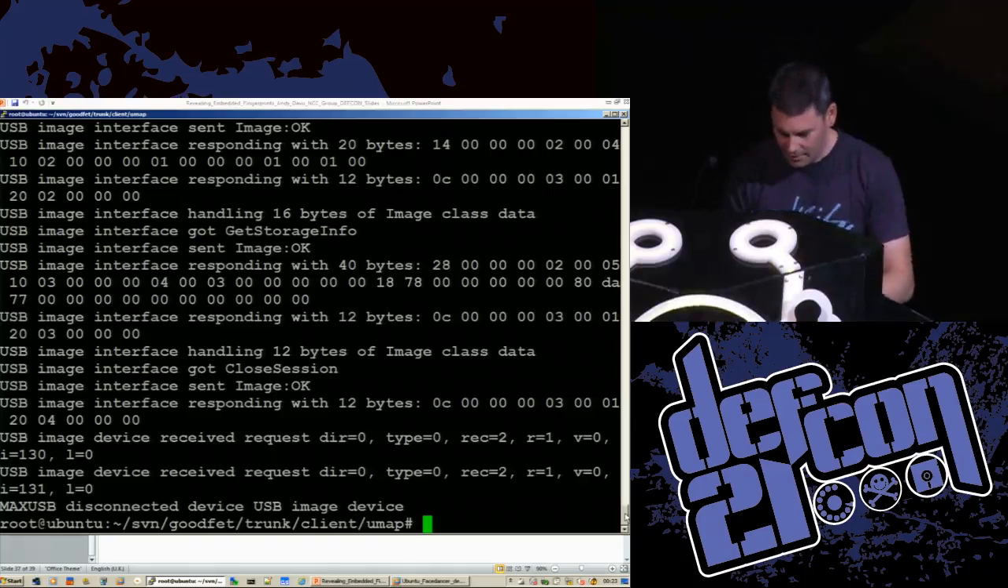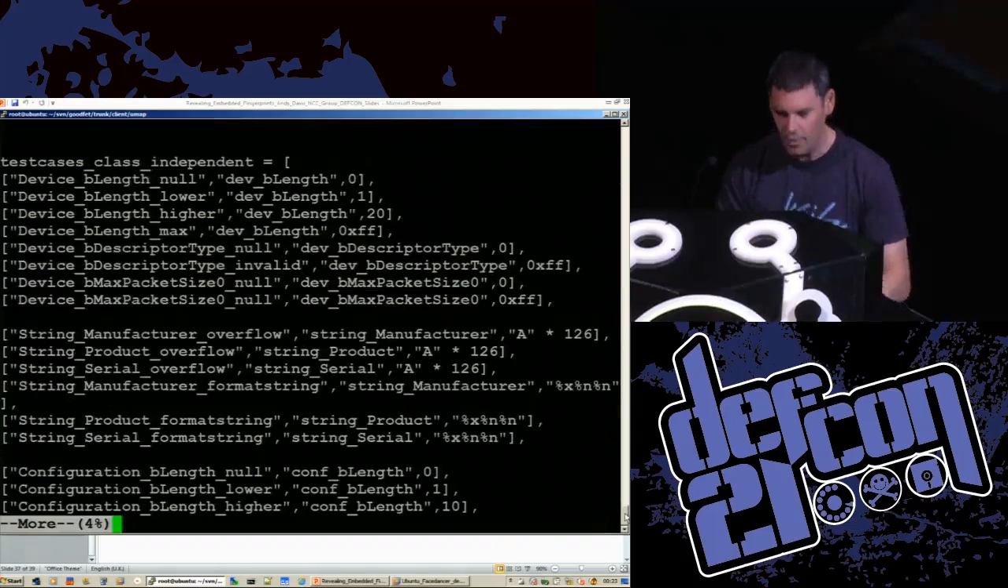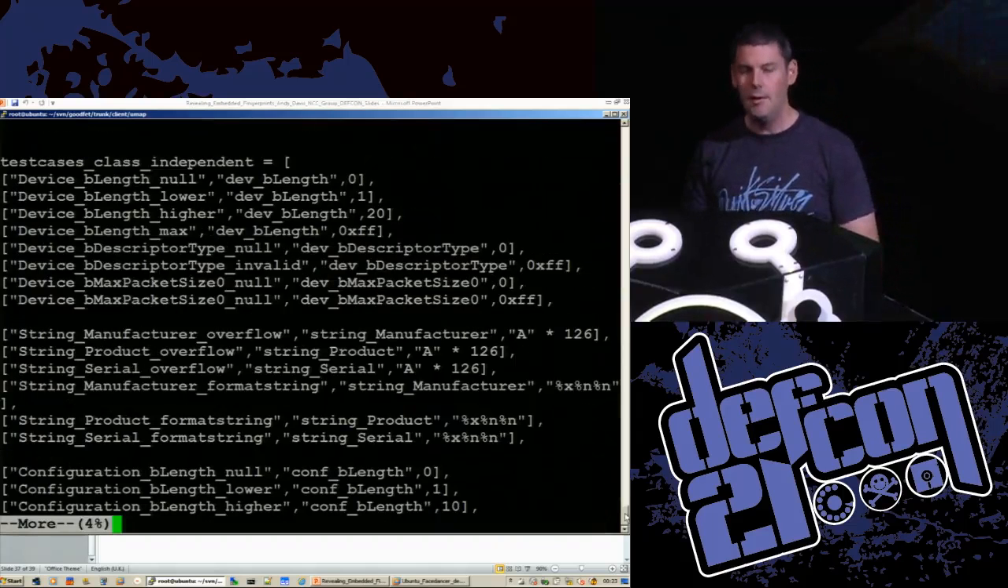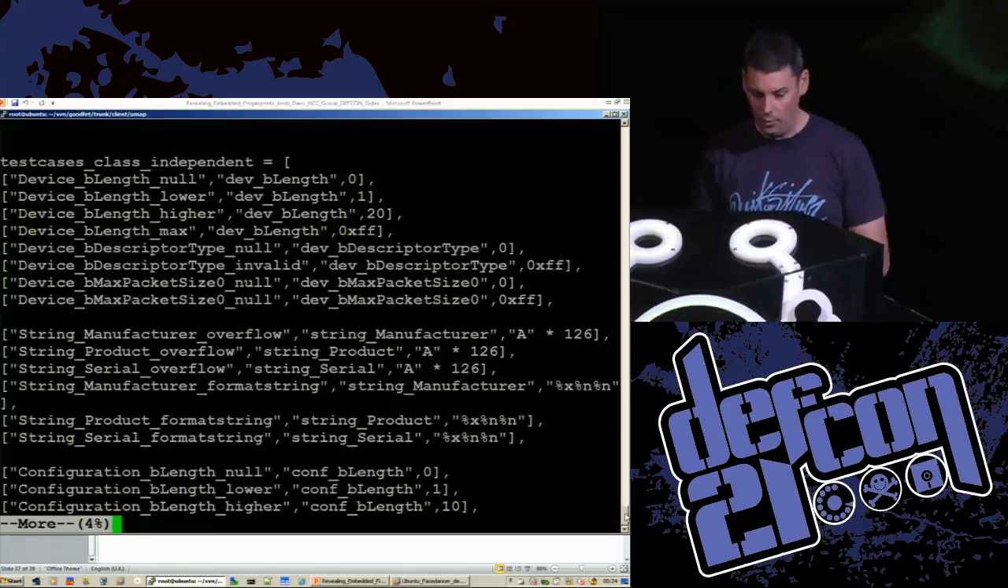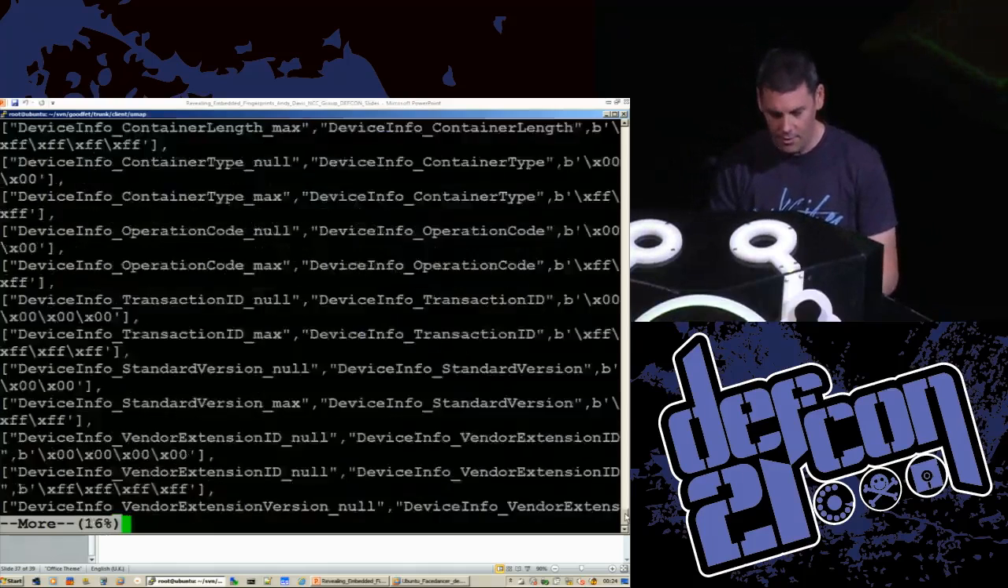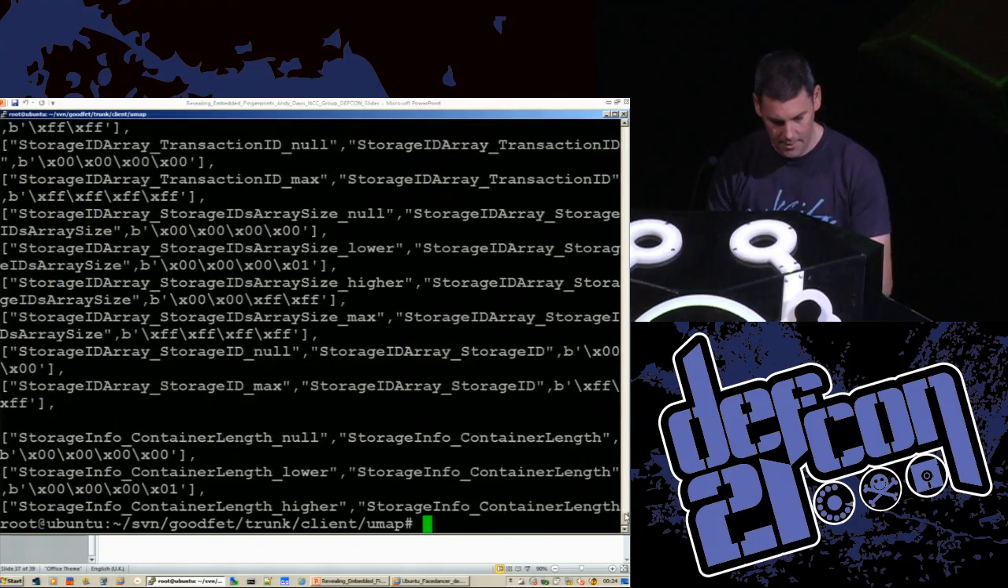So onto the fuzzing side of things. There's a whole bunch of test cases I've implemented. Generic test cases that can be used to fuzz any USB device, and then based on the spec for each of the USB device classes, I've gone through and developed fuzz test cases for a bunch of those as well. So you can see a whole load of those in there.